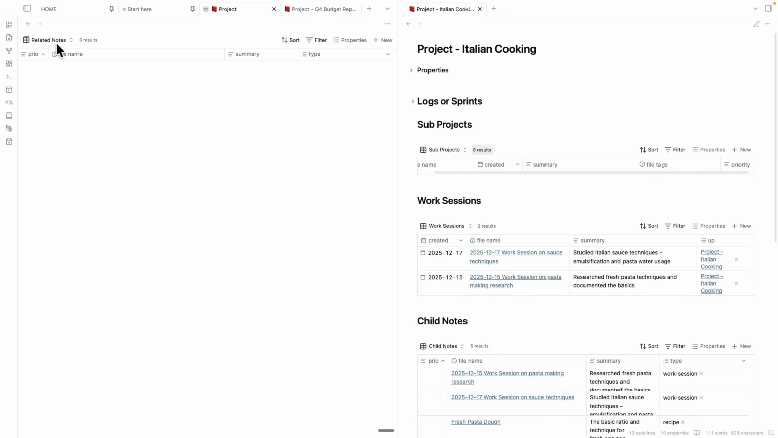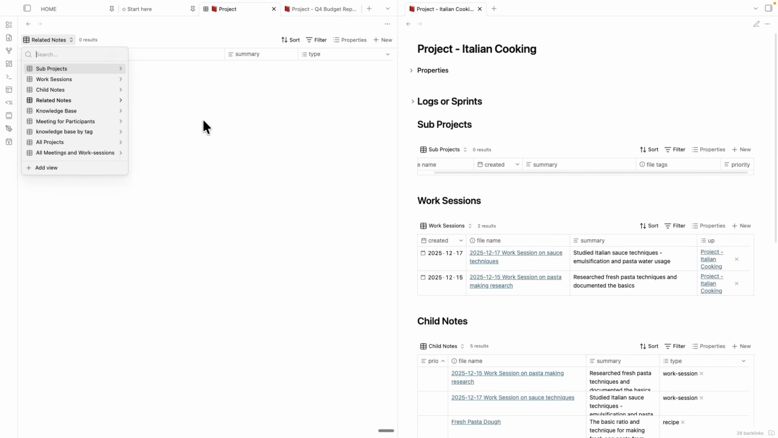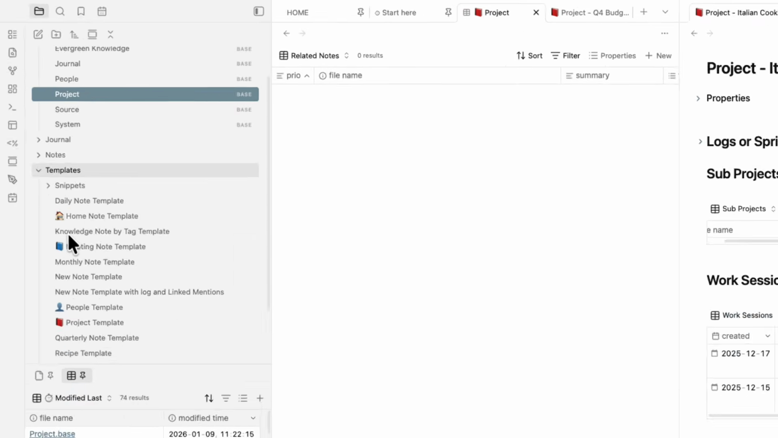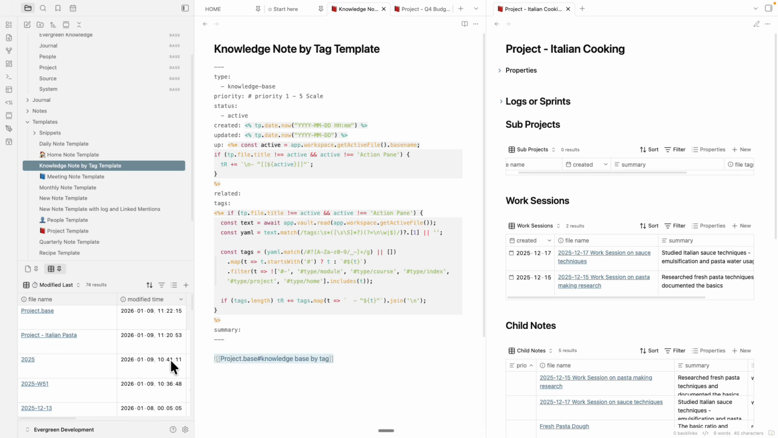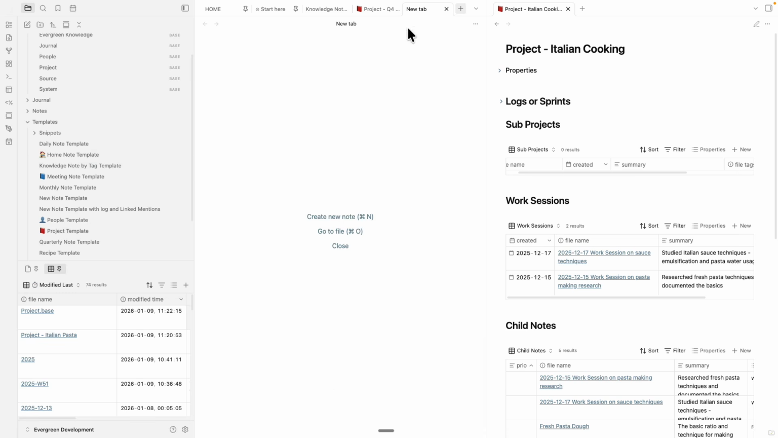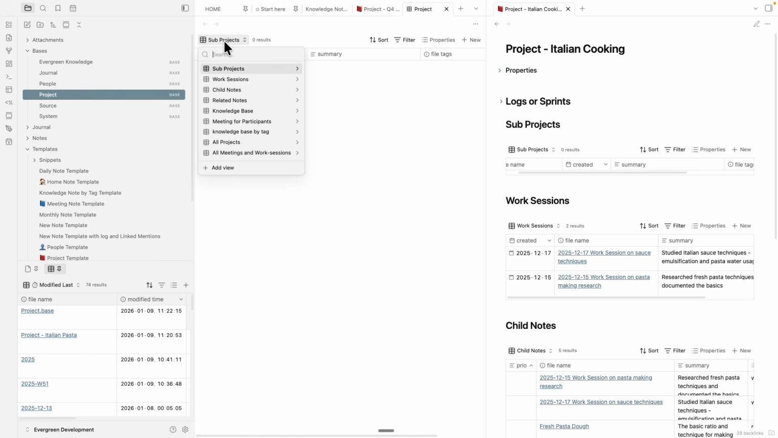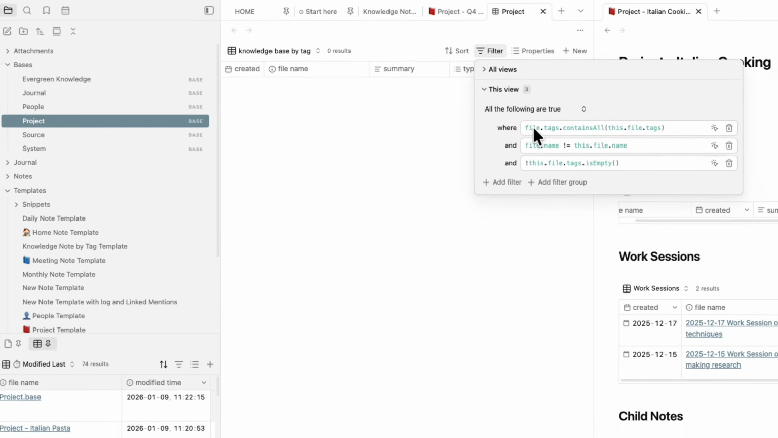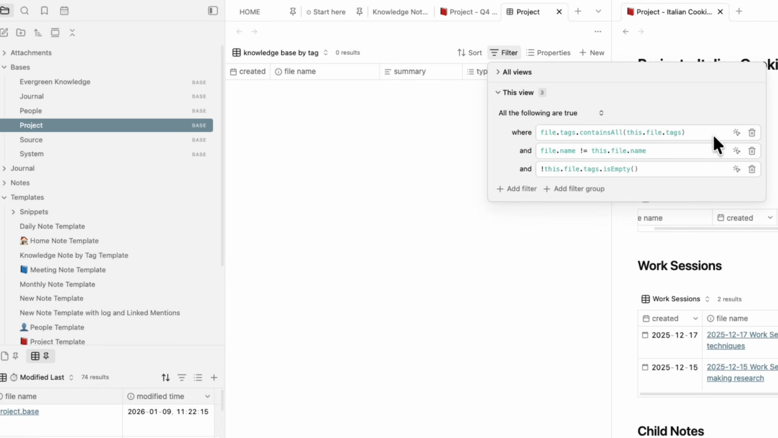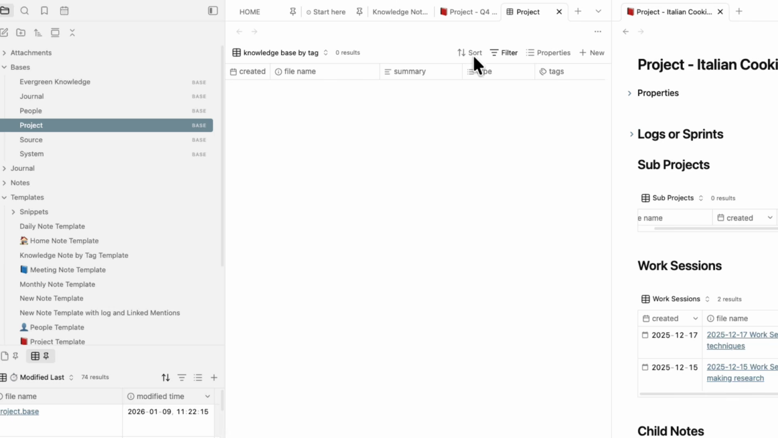So the final thing that I want to show you is the knowledge base. So we have a template called knowledge base by tag template. And you can ignore the fancy code at the top. What we're interested in is this callout. So when you create a new knowledge base, it's pointing to the project base, knowledge base by tag. So if we go back to, let's just create a new tab, our project base, we can see knowledge base by tag. So what this does is it looks for specific tags in all of your notes and returns them if true. So what does this mean?